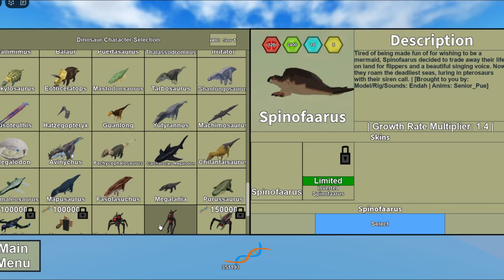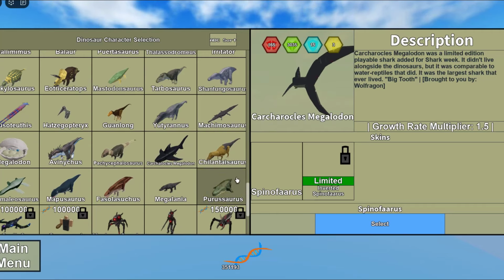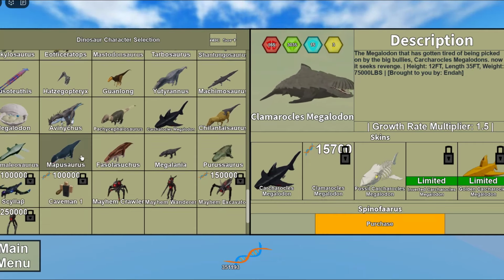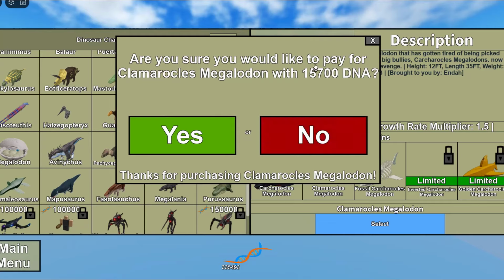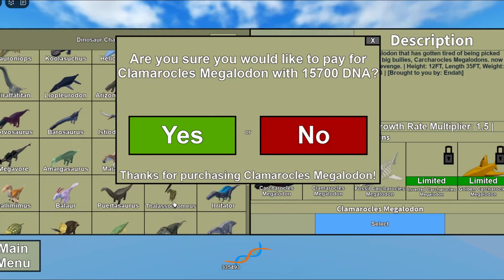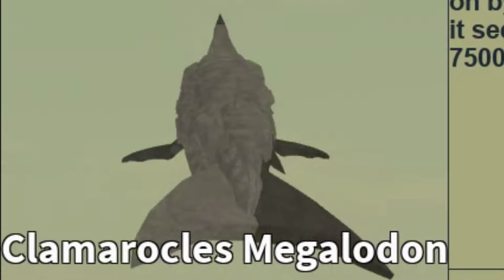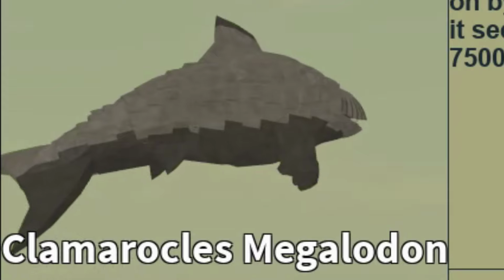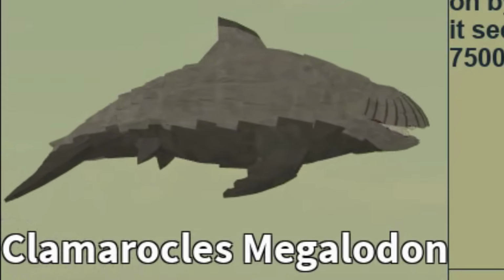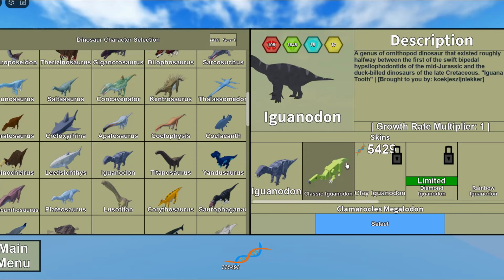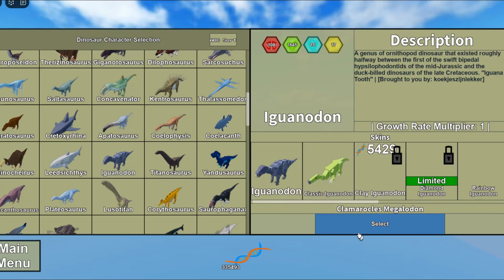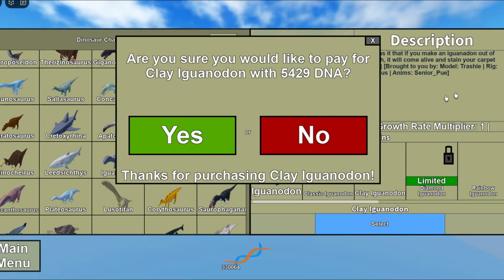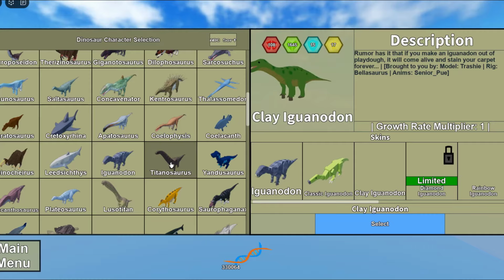So that's one down. We have Clamorocles Megalodon, obviously being in reference to the clam. Oh my god, this DNA farming just all gone to nothing. Don't you feel silly? Don't you feel stupid? Don't you feel a little ashamed? And then last but not least, we have Clay Iguanodon. Luckily, this one's only 5k, so we could afford it. But yeah, as you guys can see, it's more of a classic remodel.